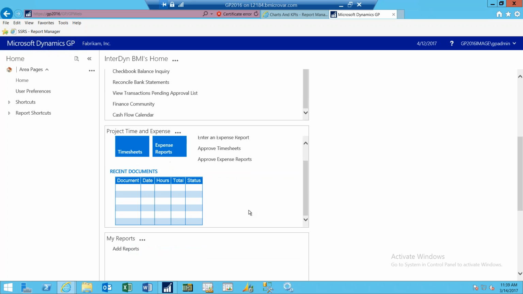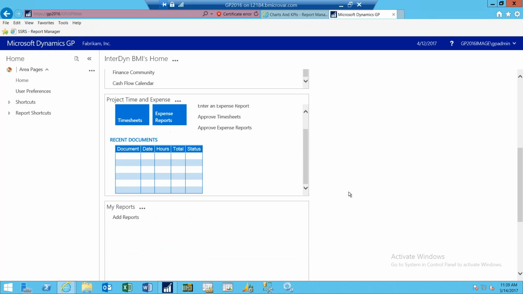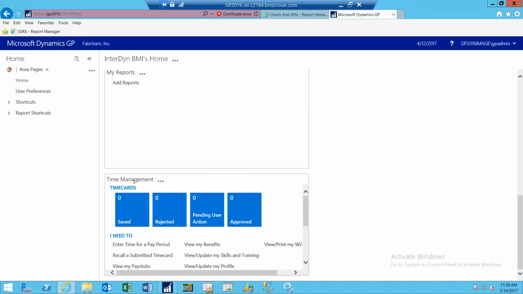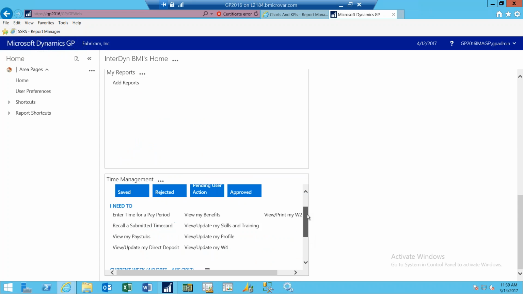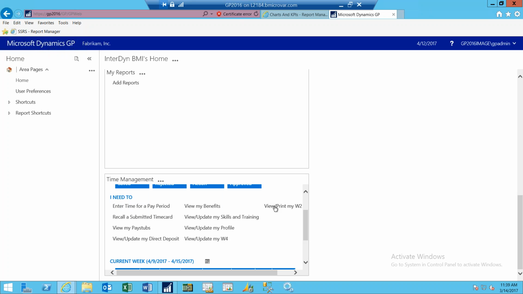So if I wanted to go in and do some project time tracking, I also have my time management pane that I looked at a little while ago inside the GP client, where I can do things like view and print my own W-2.